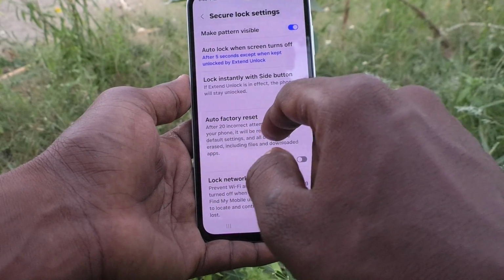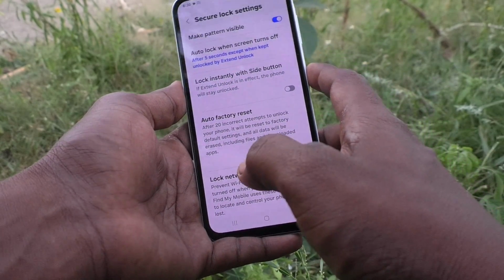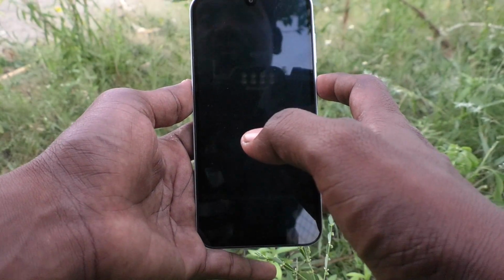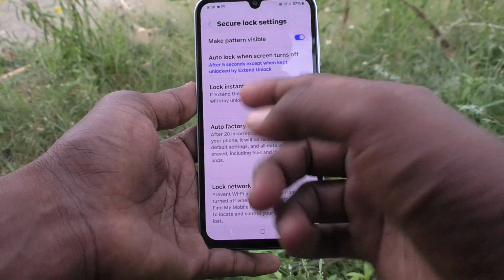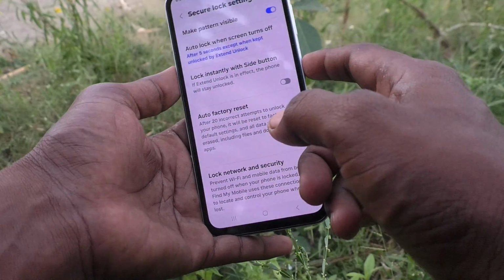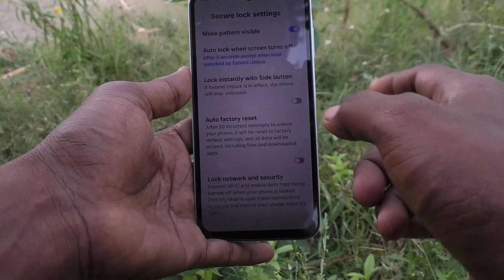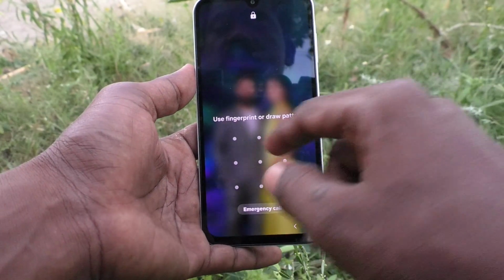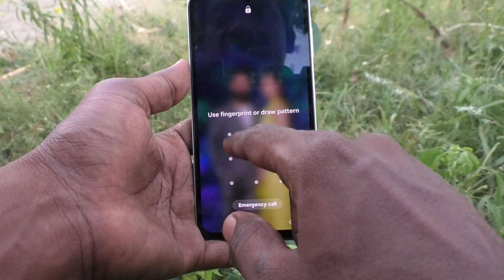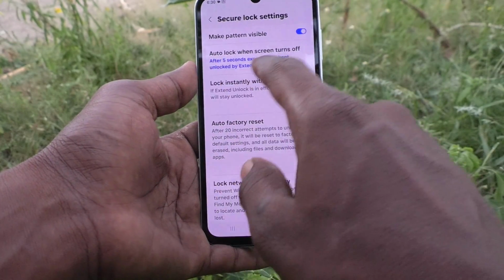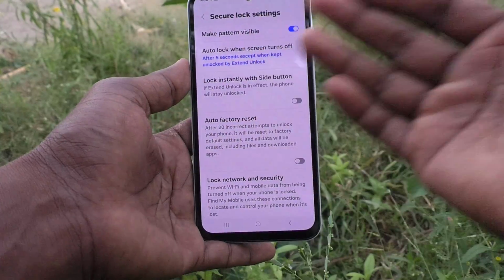Okay, if it is set to 5 seconds, with the side button you cannot lock it instantly. I just turn off the screen with the side button, but 5 seconds have not completed, so it's not locked. But if the screen stays off past 5 seconds, see here, 1, 2, 3, 4, maybe crossed, now it is locked. After 5 seconds, auto lock will be done.